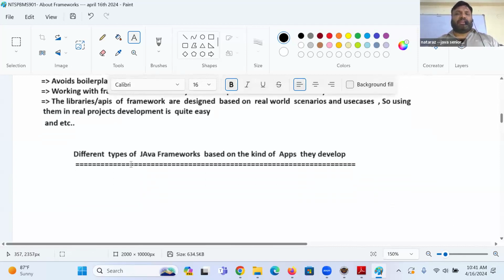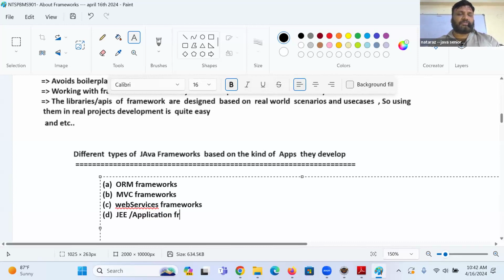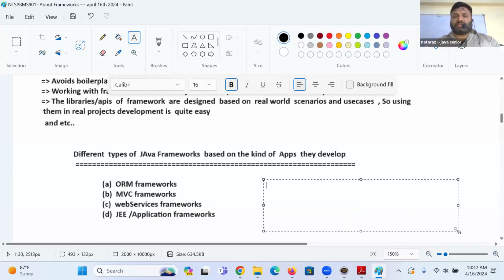Okay, guys. Mainly we have ORM frameworks. ORM, object relational mapping frameworks, guys. Okay, next, MVC frameworks. These are for website development, guys. Next, we have web services frameworks. Next, JWE, what is there? Application frameworks. JWE application frameworks. Tell me here, what is ORM?